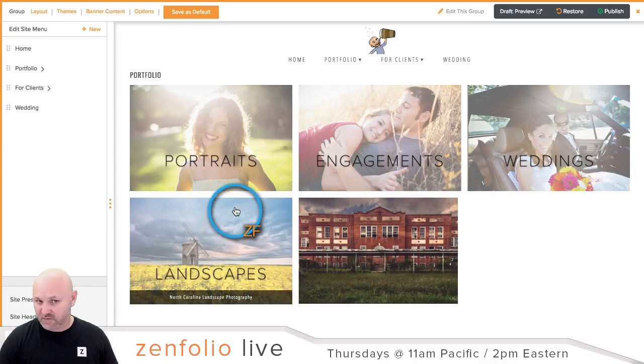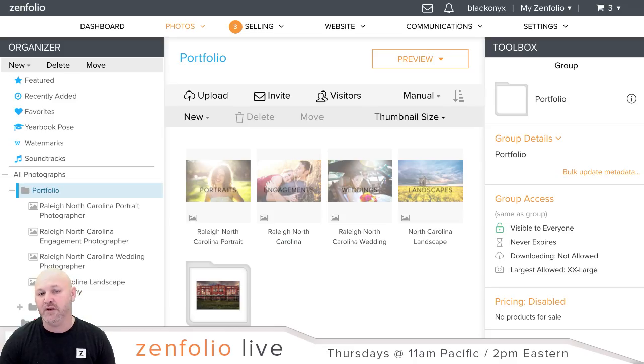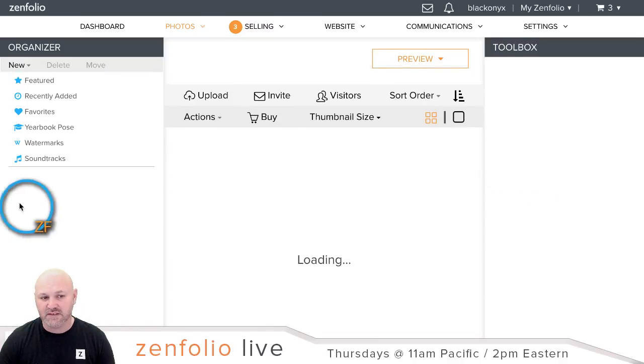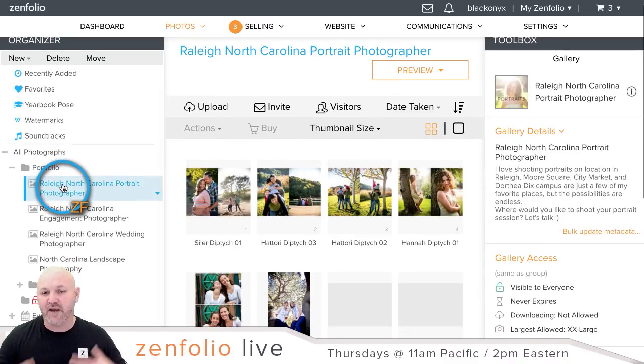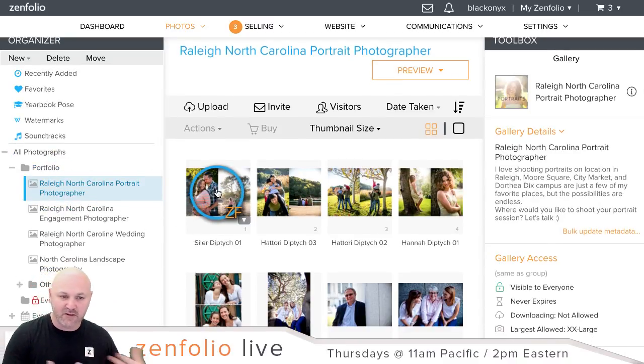So I'm just going to leave this open. If you remember, I have my photos page open back up in another tab here. What we're going to do is customize the cover photos that have been applied to this gallery. Now, normally by default, the cover photo becomes the first photo in the gallery, but you can go in and change it. And I'm going to show you how to do that right now.